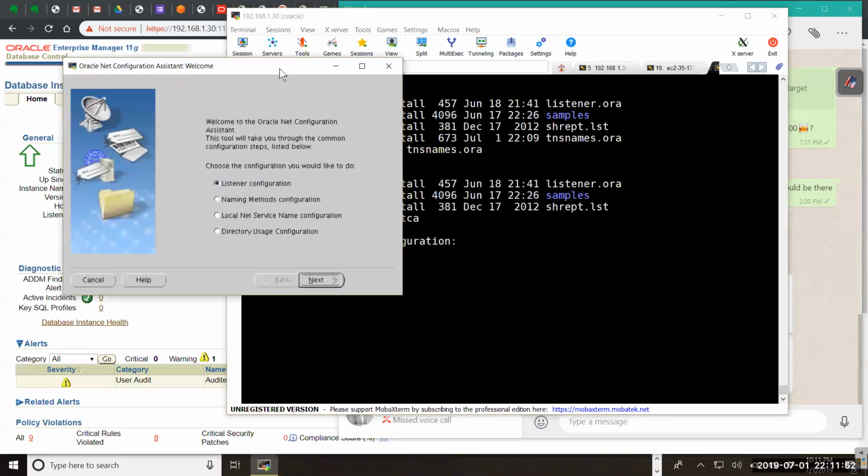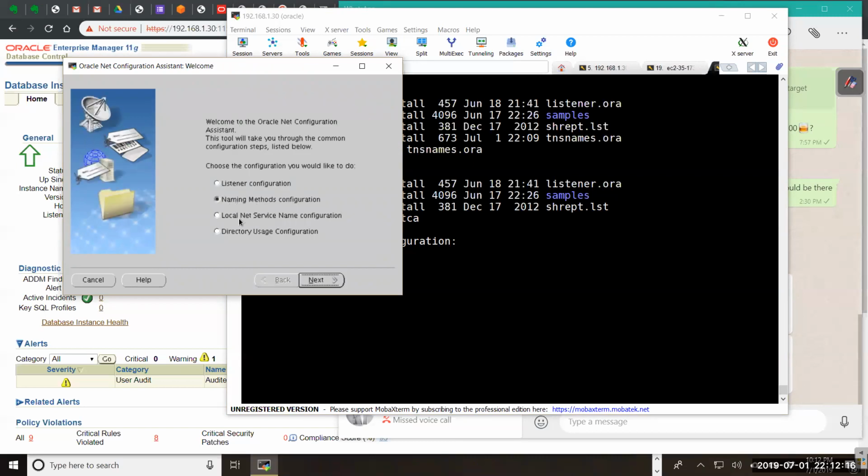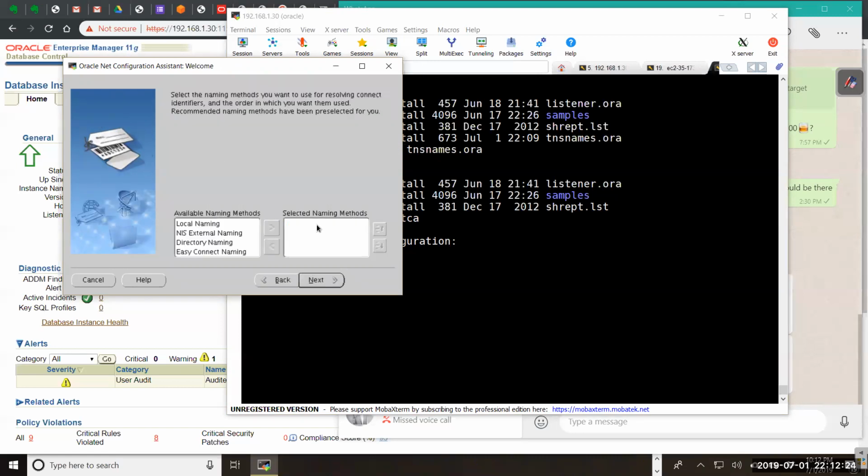When you use mobile, it takes a little while for those things to come up. So now, guys, notice, I want to use naming methods. I'm not configuring the listener. I want to use that one. So I go there and hit tab. Then it asks me to select the naming method. Wait, let me go back. I want to see something. Local Net Service Name configuration, naming methods configuration. Yes, okay, I want to use that one. So I go there, it asks me to select one, and I pick local naming.